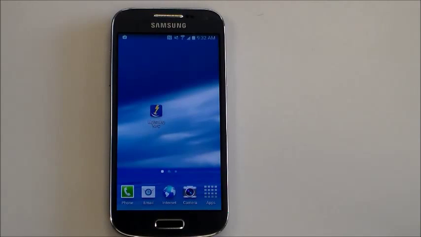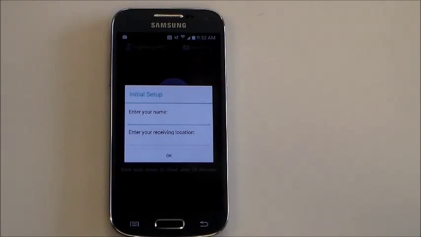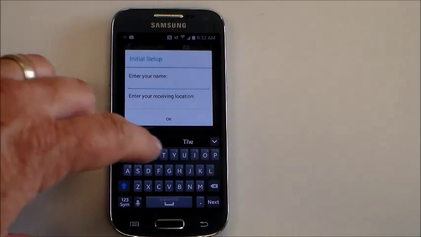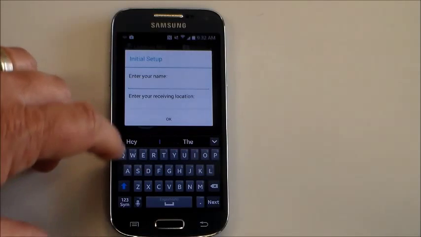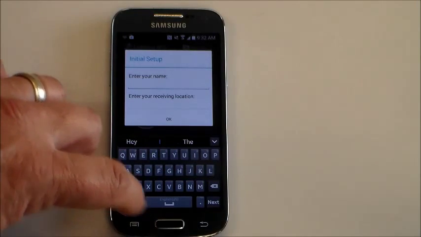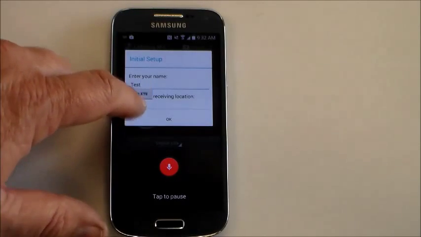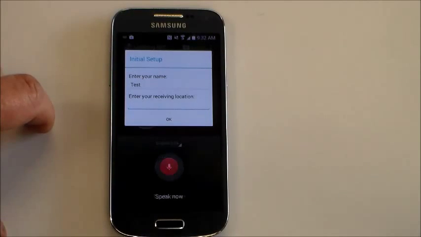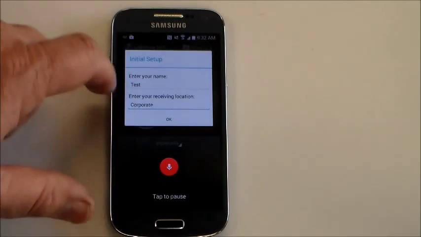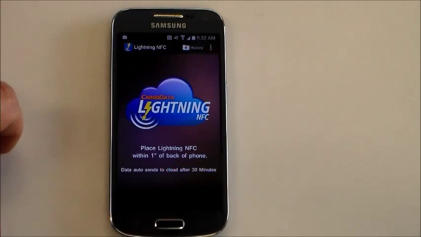Once the Lightning app has been installed on your mobile device, click on the icon and enter your name and receiving location. You can use voice activation or the keyboard. Test. Corporate office. Once the setup information has been entered, you will arrive at the home page.